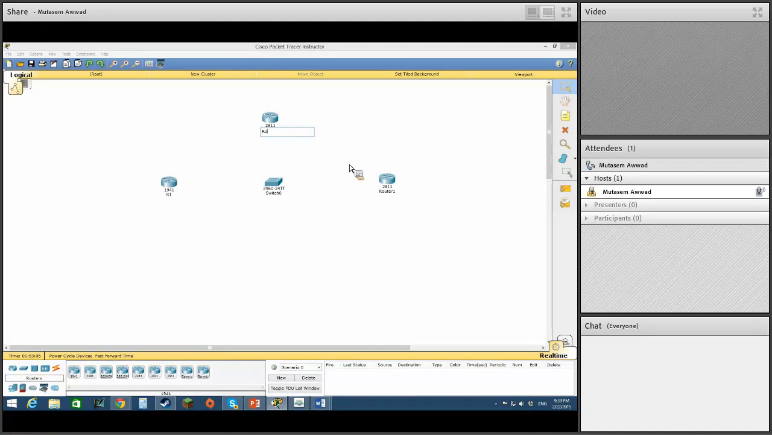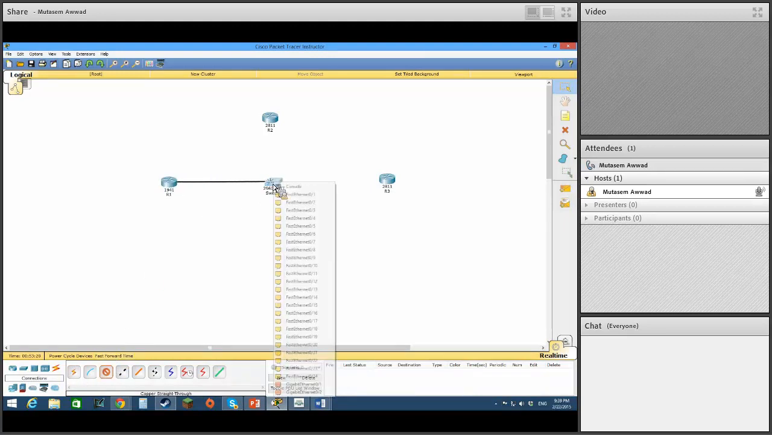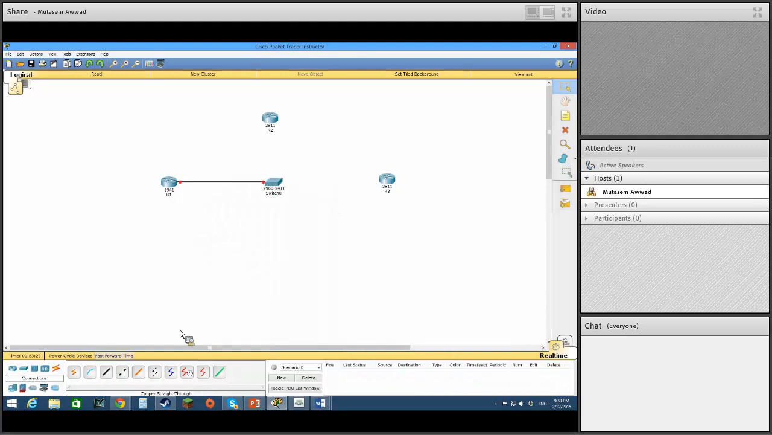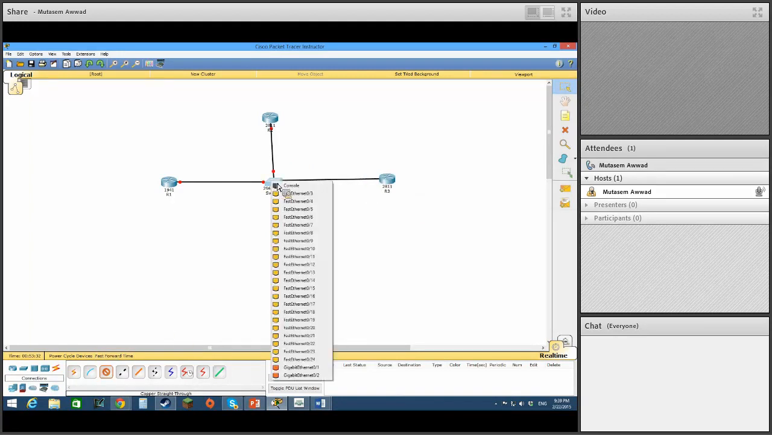And let's call this guy R3. Okay, all right. Now let's connect these. Connect R1 with gigabit to fast Ethernet 01. Let's connect R2 fast Ethernet 00 to 02. And this one, let's connect it to fast Ethernet 03.